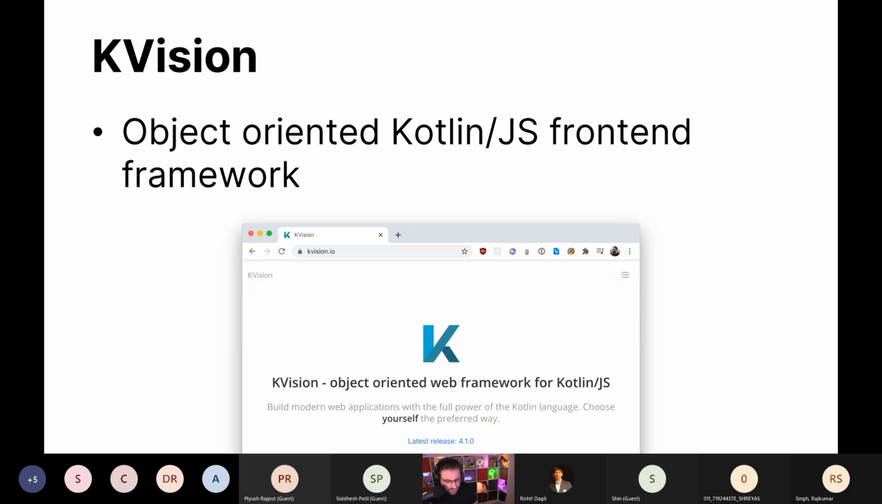But there are also alternatives to existing general purpose web frameworks. One example is KVision, which is an object-oriented framework for building front ends with Kotlin JS. And as you can see, the tagline says you build modern web applications with the full power of the Kotlin language, which I think is once again very exciting because it means that you don't have to fiddle around with any kind of wrappers. You're really just writing Kotlin, and you don't really have to think about how it compiles.